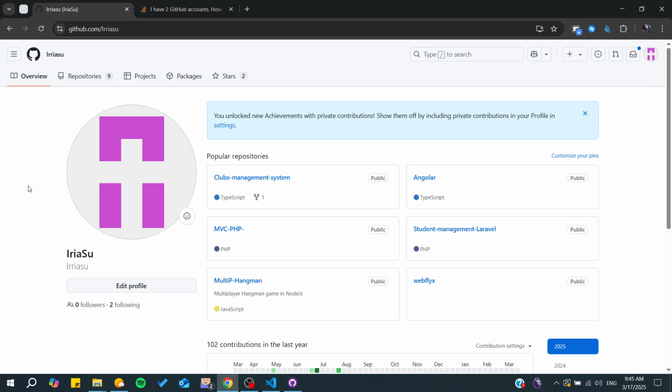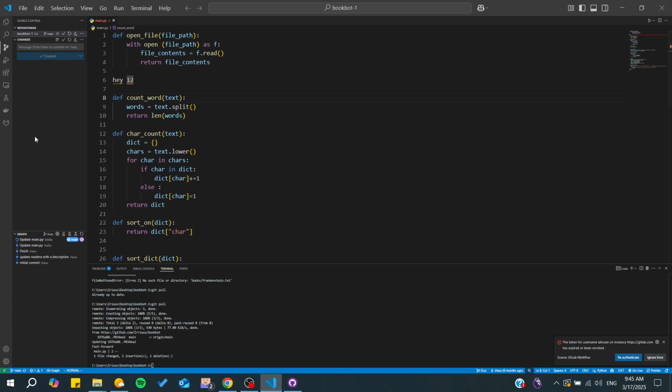So now all you need to do is go to VS Code, and from here we will need to start signing in to our multiple accounts. That means you can have multiple accounts in your VS Code. To do so, open your VS Code, and then we need to go to the accounts. So from here we will find our accounts.